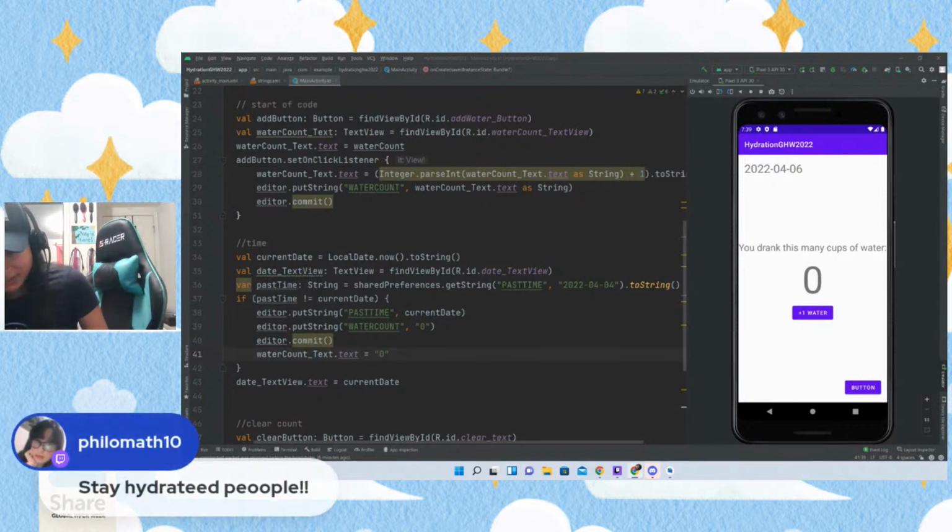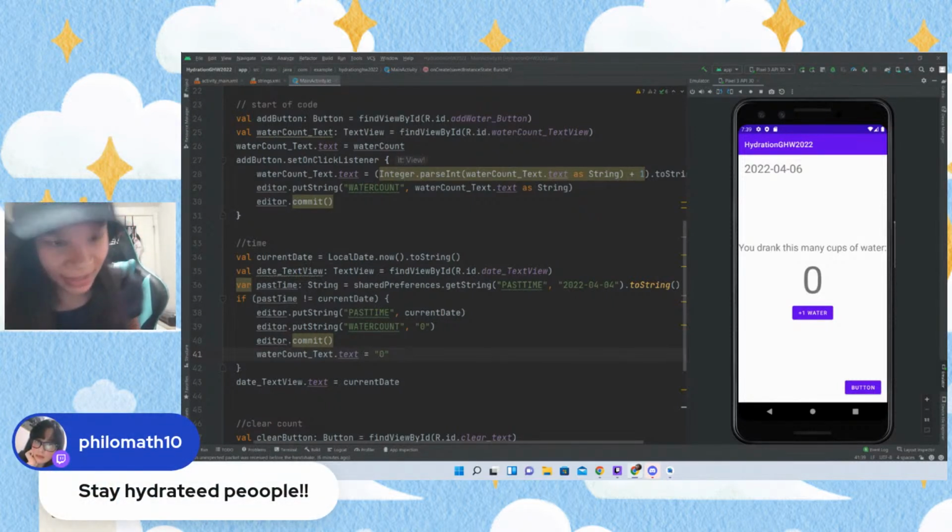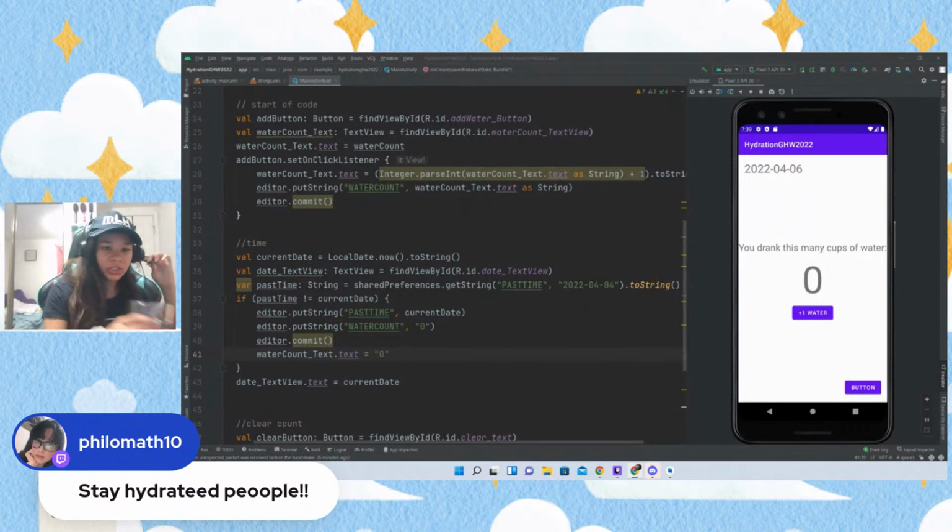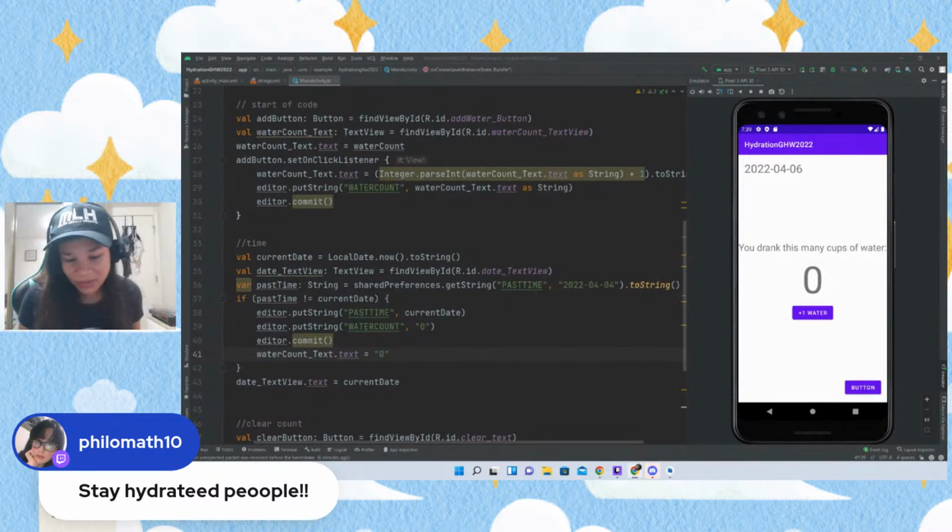Highlighting this comment. Stay hydrated. That's the point of the activity, everyone. Drink your water. Also, drop your time zone. I'm in Eastern Standard Time, so if anyone's across the world from me, sorry, because it's probably like 7 a.m. your time. Okay, let's get back to it.